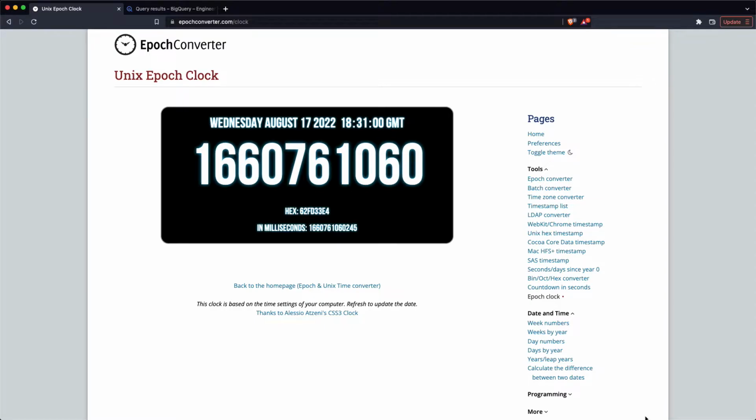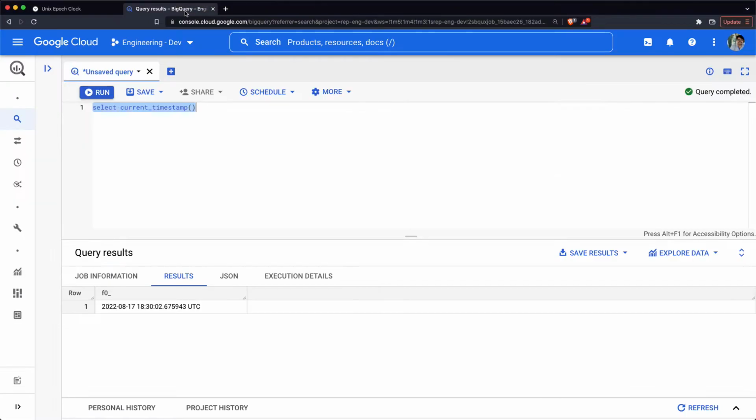Let us see if the current timestamp returned by BigQuery and the Unix time are matching. To find the current timestamp, we have this function current timestamp. If we run this, it would return the current timestamp, and the result is displayed in a civil date format in UTC time zone.